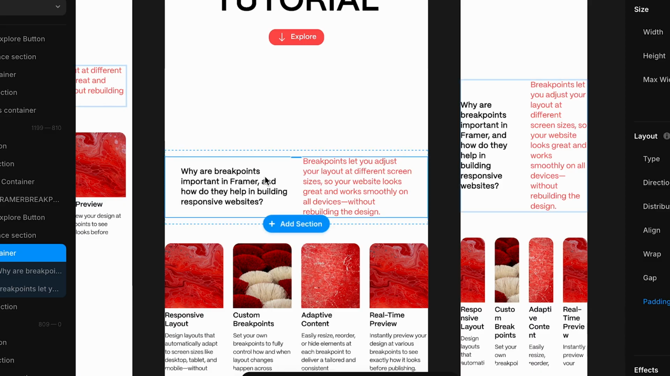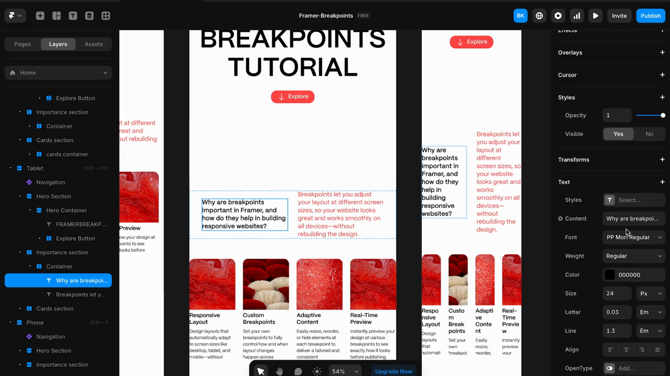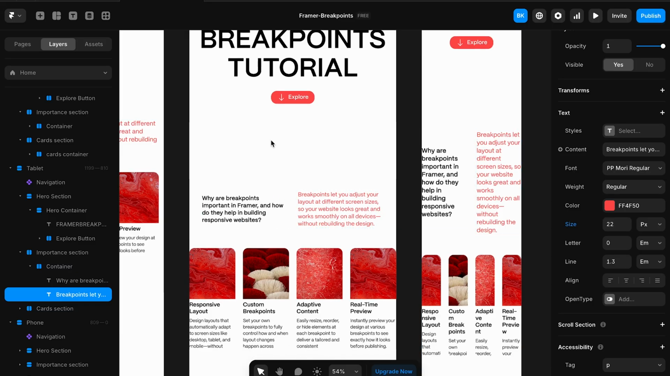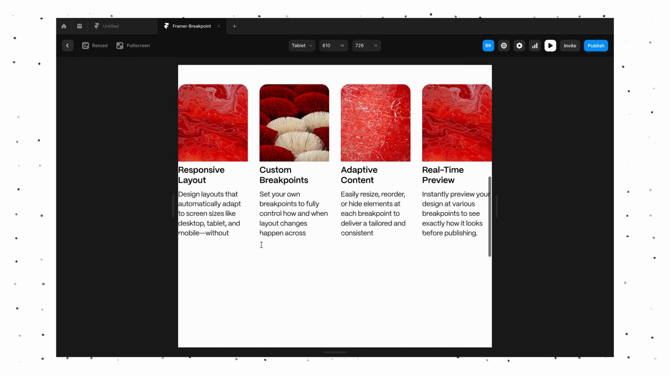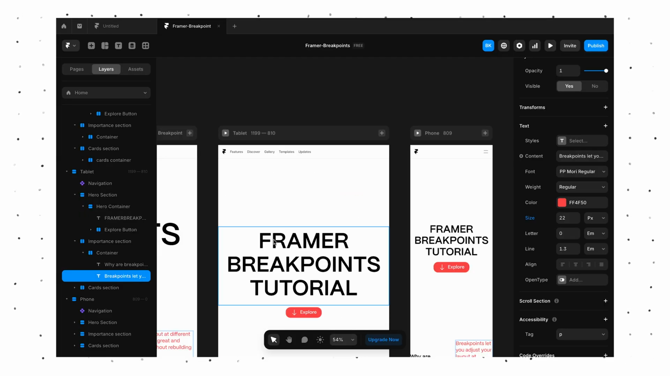Now I'll follow this padding for the next section too. So the layout is followed properly here. Now decrease the text size by 2 pixels. And same for the other one. Let's preview and check. Okay, it looks good now. Now go back and move to the next section.